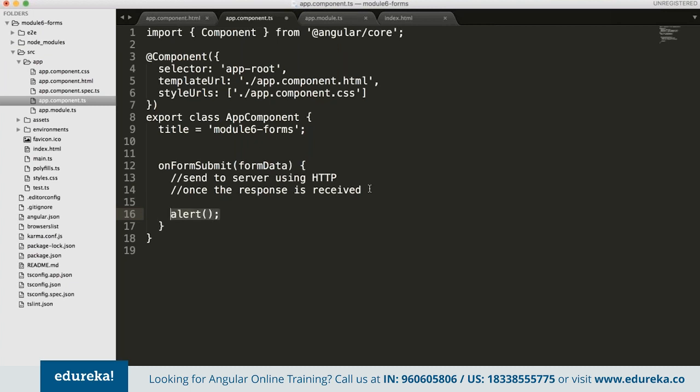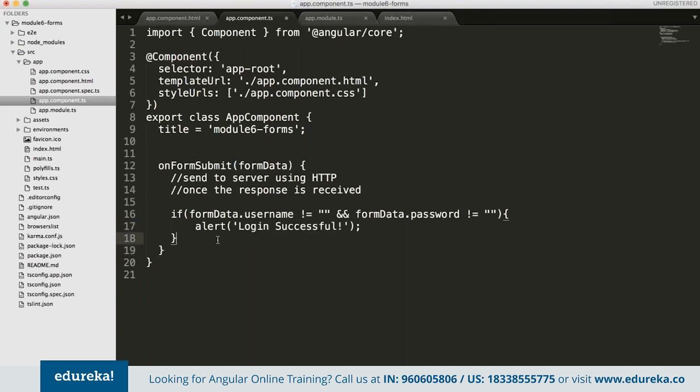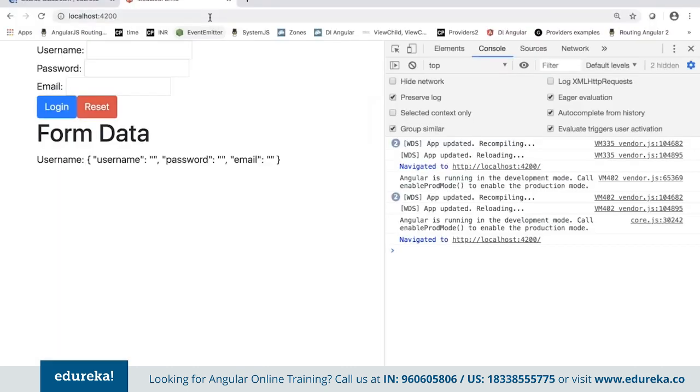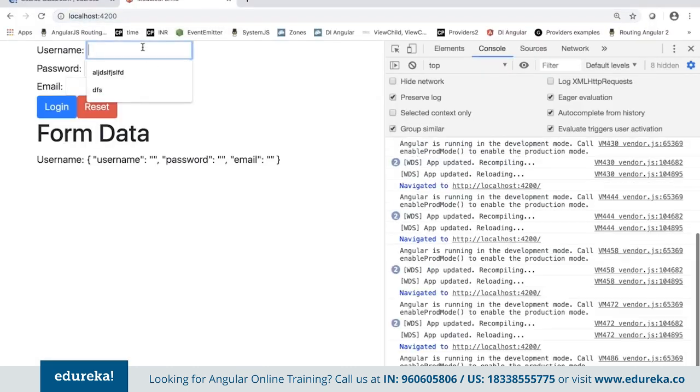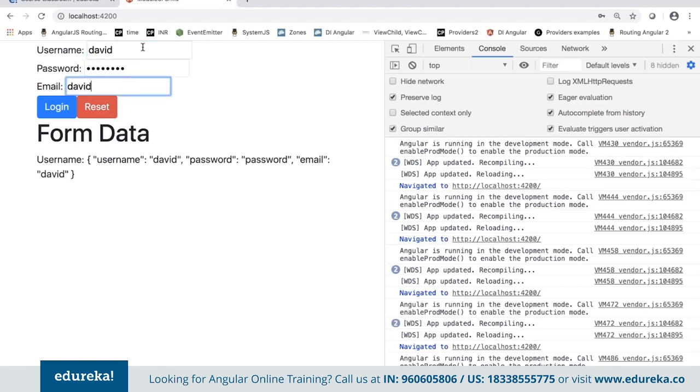How do you say alert? Let's assume I want to check a condition. If formData.username not equal to empty and formData.password not equal to empty, then only say alert login successful. For now simply I'm saying that. Else what am I supposed to say? Alert invalid credentials. Can we try this? How do you do it? Very simple. Username David, password is anything you can enter, email id david@gmail.com. Now submit login. What happened?